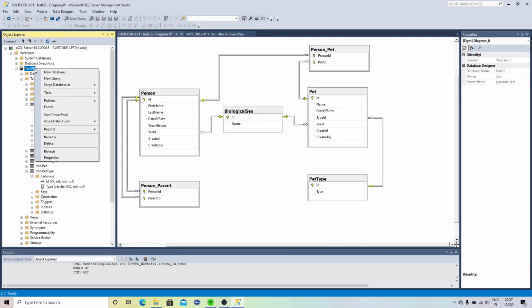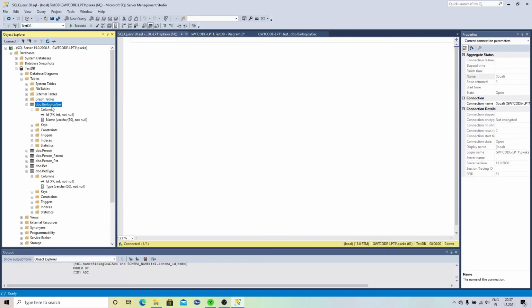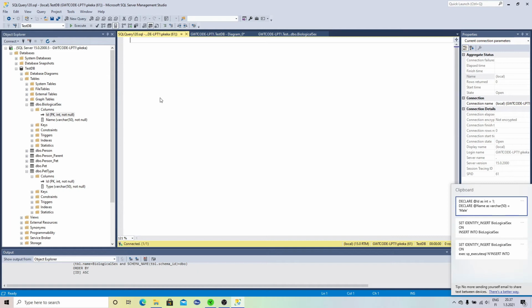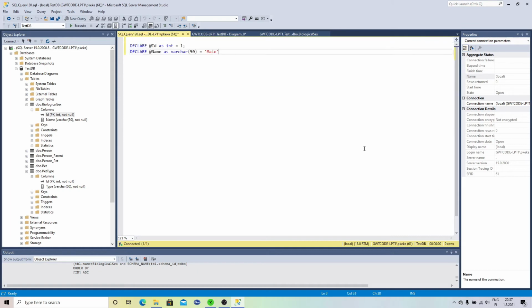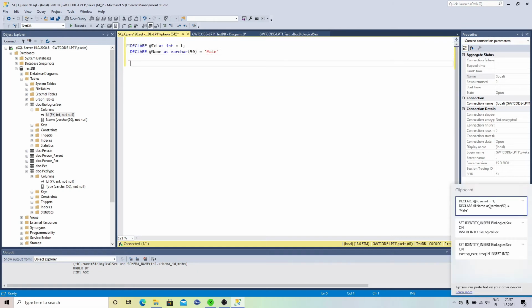Right-click the database name and select New Query. First, we will create new rows into the biological sex table. The table has two columns. Column's value cannot be null. Declare variables and write the insert statement.